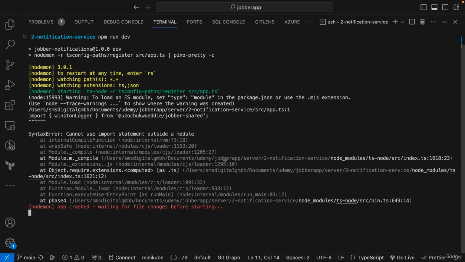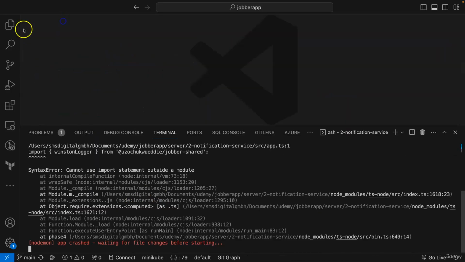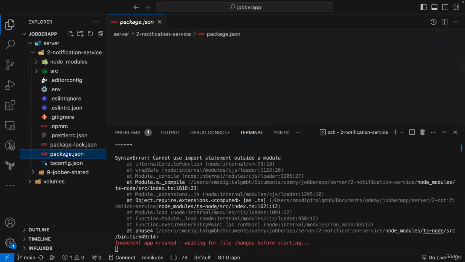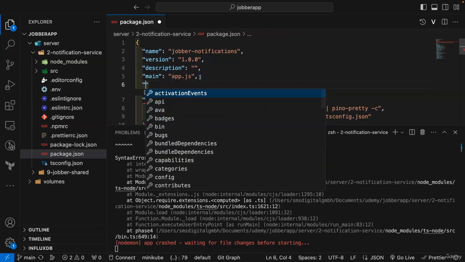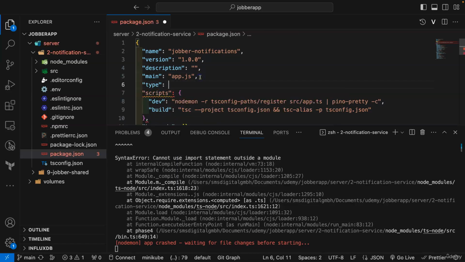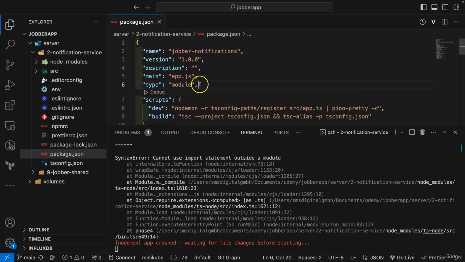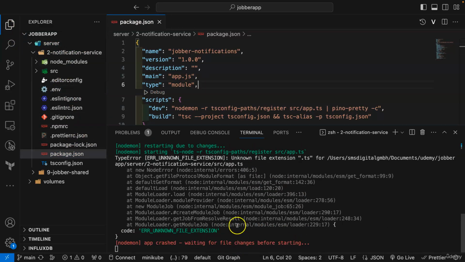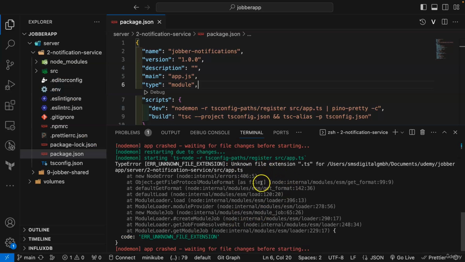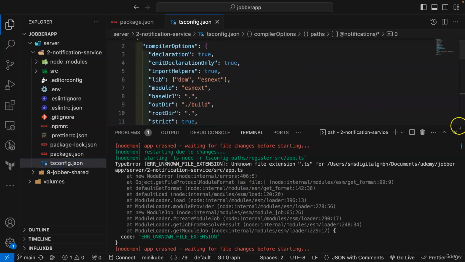Running the npm run dev command, I got an error saying that I cannot use import statement outside a module. Now there are two ways I can fix this issue. Here it is saying we need to add the type module to our package JSON file. So we can do that by coming right here and saying type, and it's going to be module. And let's see. Still having some issues.